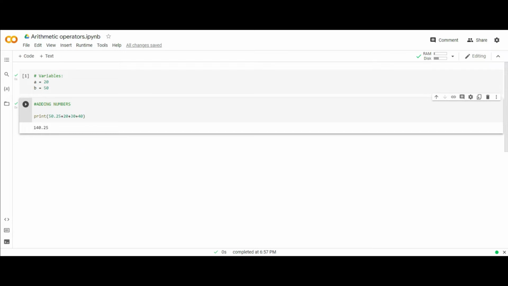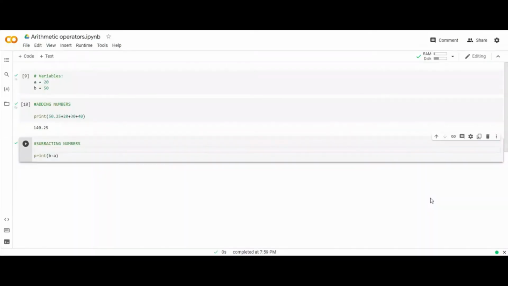So that's all about this arithmetic operator. Let's move on to the next arithmetic operator. The subtraction operator is just like the addition operator. Here you just replace the plus symbol with the subtraction symbol. So first let's subtract a from b. So b minus a will give us 30.